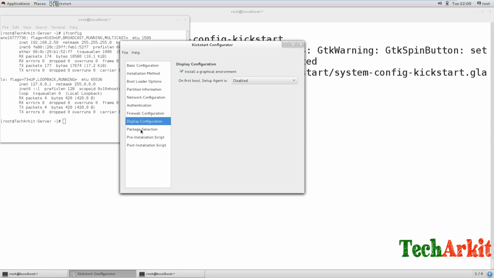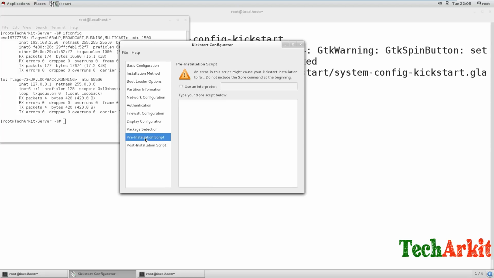Okay, package installation, how many packages you would like to install over here. That is going to be select. And do you want to run any pre-installation scripts before installing the operating system? Do you want to run anything, or a post-installation script? Okay, you can use any of this. I don't want to use any post scripts over here. Just leave it as it is, that's it. I don't want to run anything.